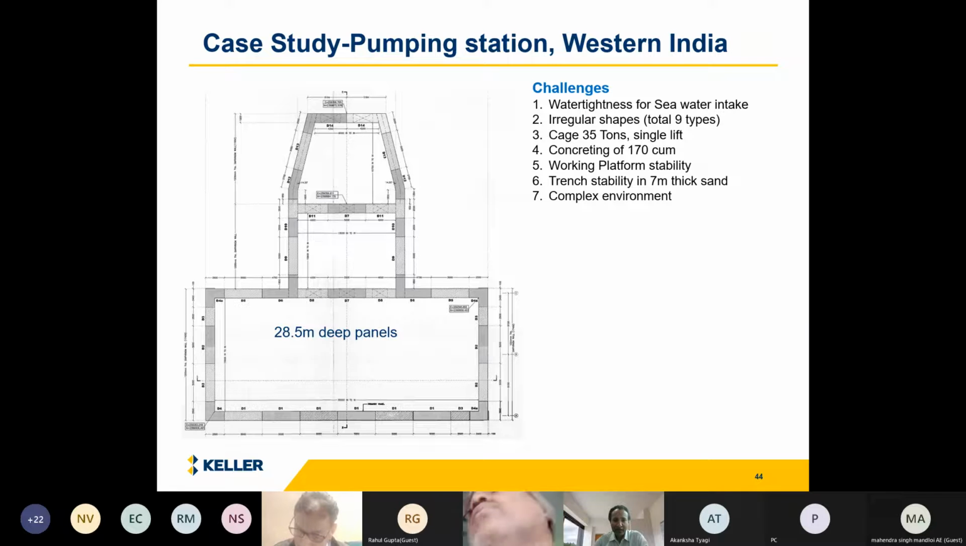And due to the high water table and changing water table, working platform created issues, trench stability and complex environment, which we completed recently.